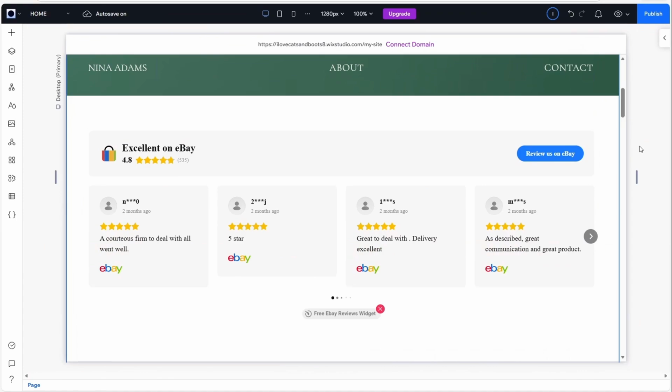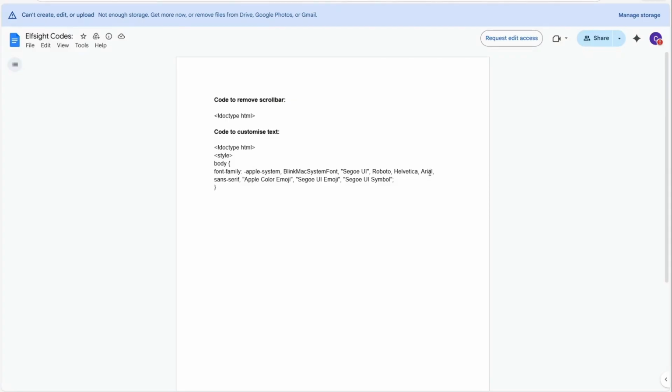One thing that I want to add is how you can change the font of the widget without going back to Elfsight. I have here a personalized code that I've shared with you in the description of this video. Simply head over to Code to Customize Text, highlight from the start until the end of the code, right-click, and then click on Copy. Now head back over to Wix.